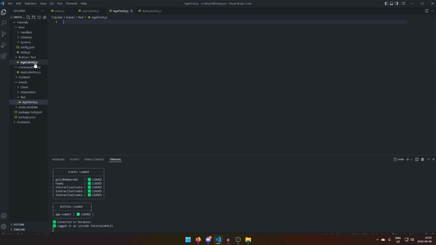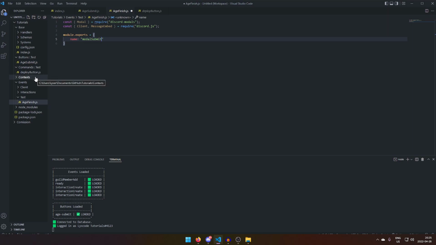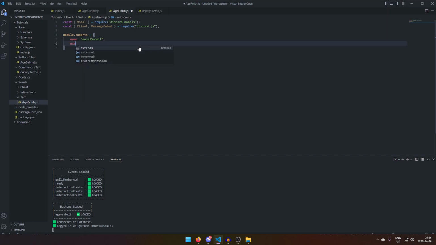In here we're going to require Client and MessageEmbed because we're going to be replying with an embed, and then we're going to require the modal, and we're going to do module.exports, and we're going to listen on the modalSubmit event. Now if you have the old event name validation system, add this to the array. Now we're going to execute.